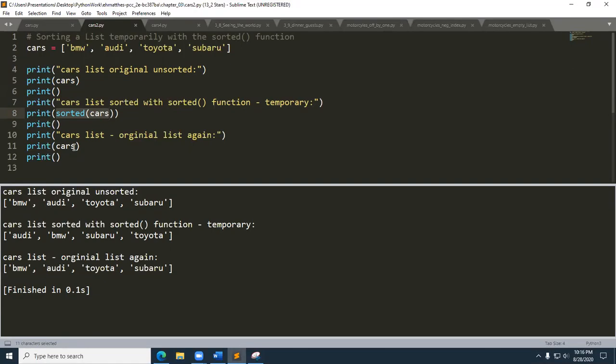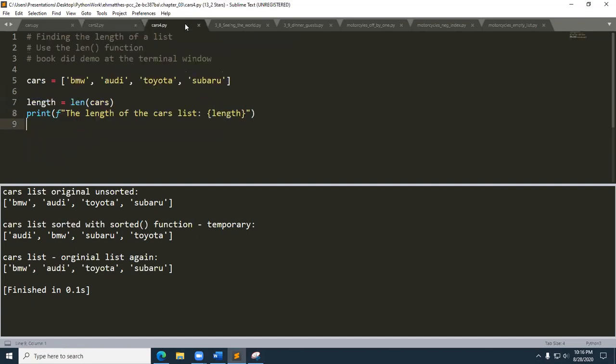But then when I print the cars list again, I see that they're back in their original order. So the original order was not modified. The sorted function returns a copy of the list, leaving the original list unchanged. Okay, let's go on to another example here.